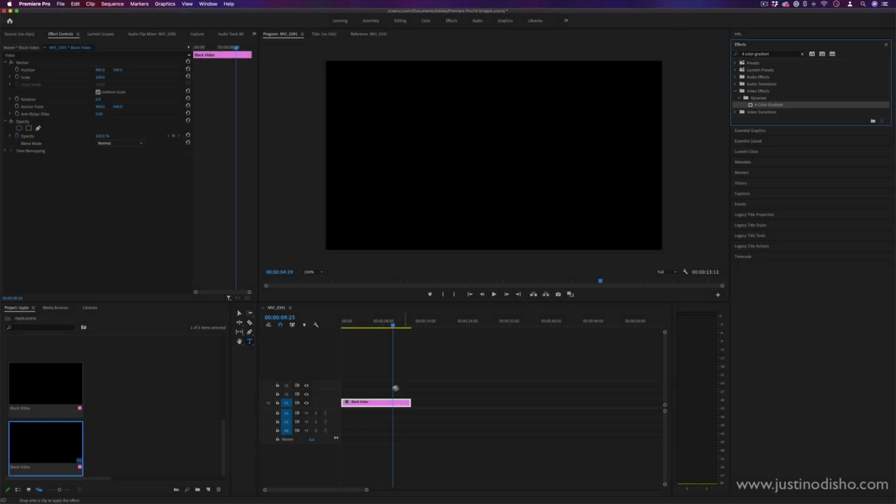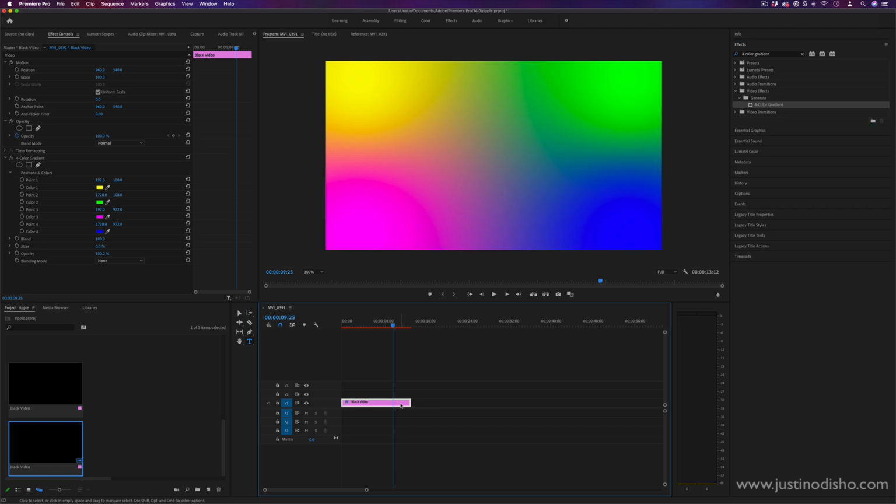So I can drag and click this onto my clip, and that's where you could put it on any clip, I guess, and it'll generate this gradient. And by default, it'll generate these colors. But the cool part is you can adjust each of the 4 points. So using keyframes, you can create sort of an evolution of colors.